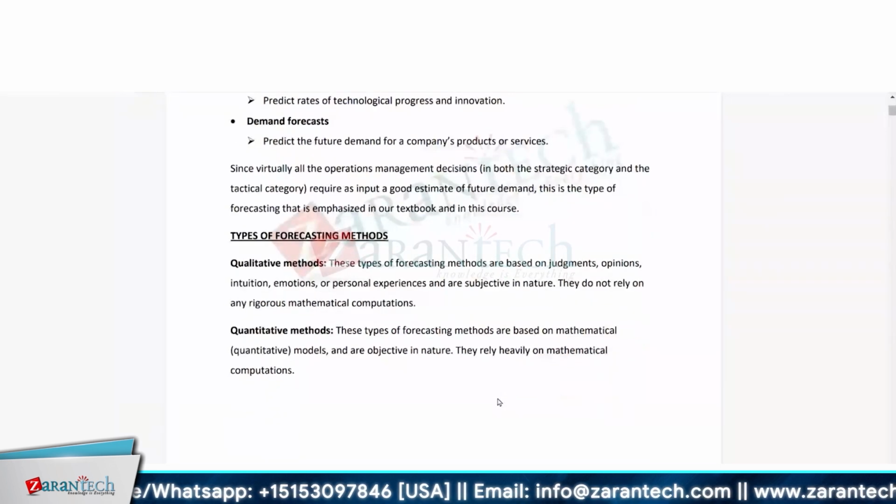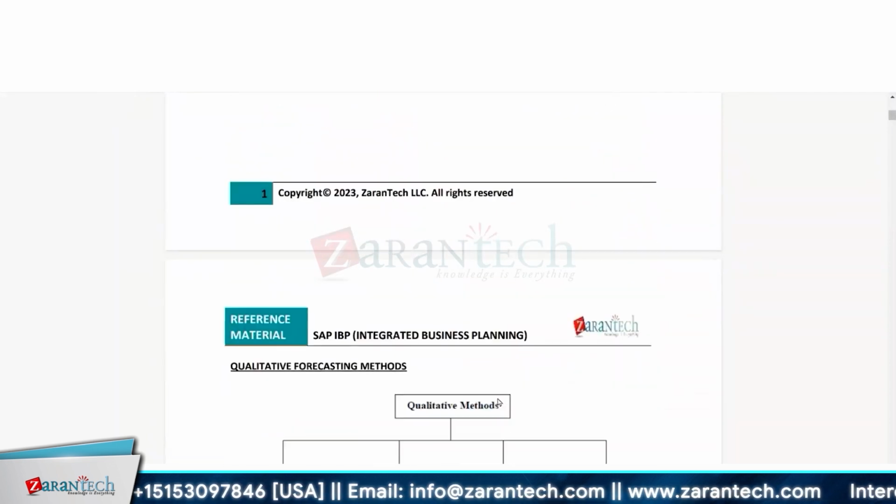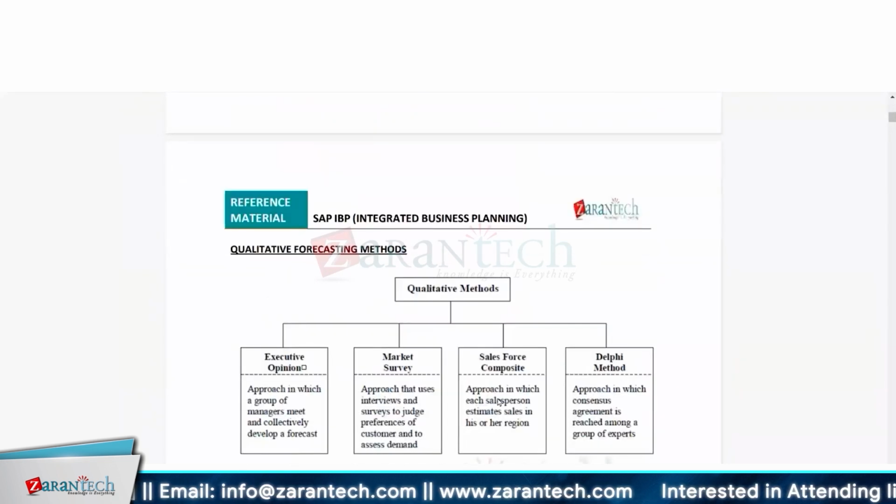So very frequently, most of the organizations in the current scenario are adopting the quantitative method of forecasting. Now we'll take a deep dive to understand the different types of forecasting in the qualitative and quantitative methods. The qualitative method is further divided into executive opinion, market survey, Salesforce composite, and Delphi's method. These are the four main methods which are part of the qualitative forecasting process.